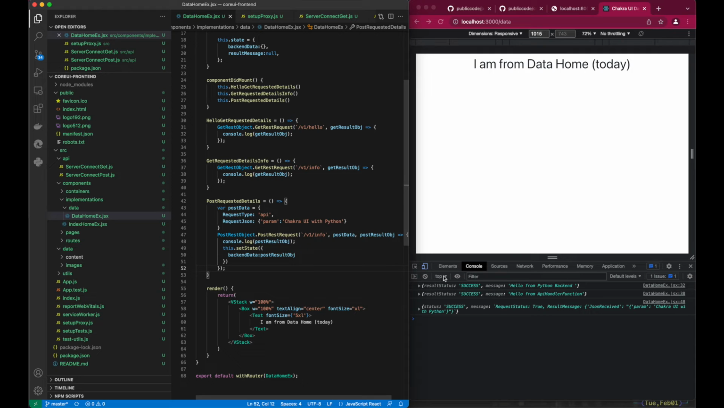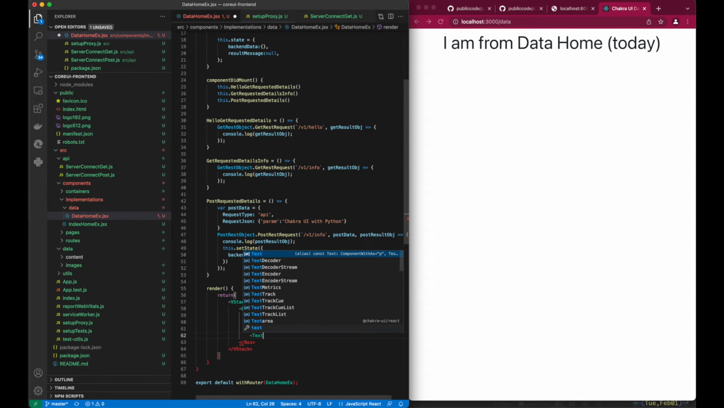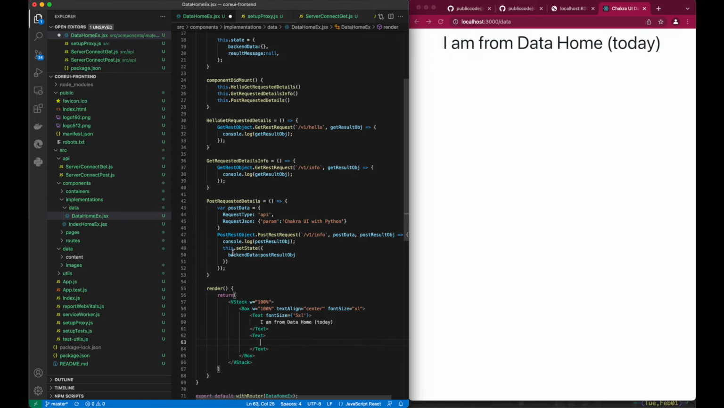Next, we want to see these messages in our UI here. We do not want anything in the console now because we have validated that part. Let's stop this. For this post method, we can write this backend data. So here I could use text, and this backend data I can write here, this dot state dot backend data, and let's see what happens.